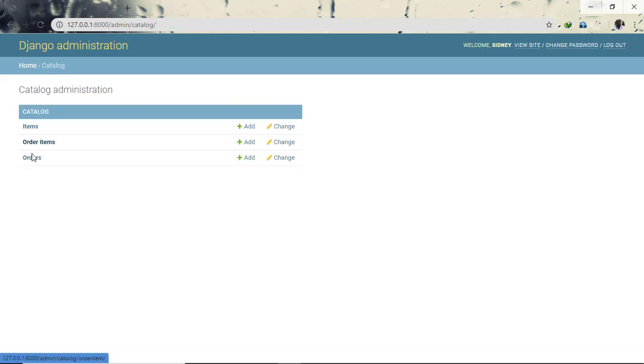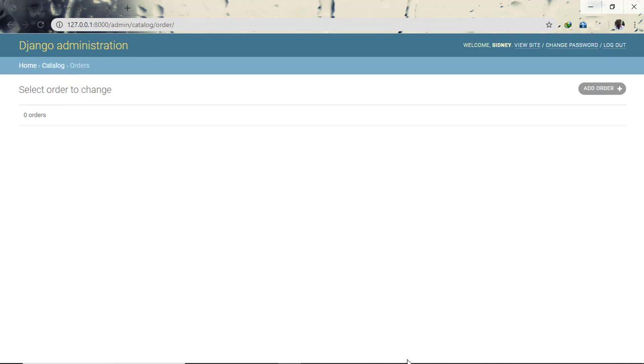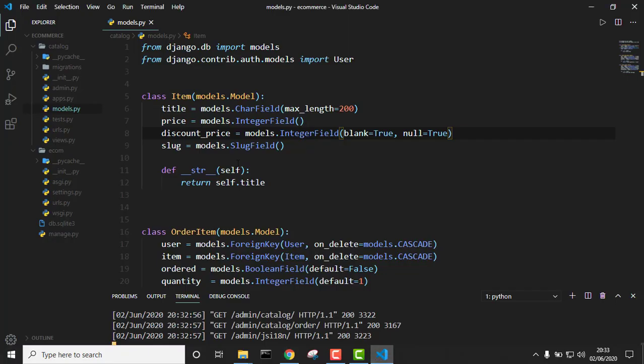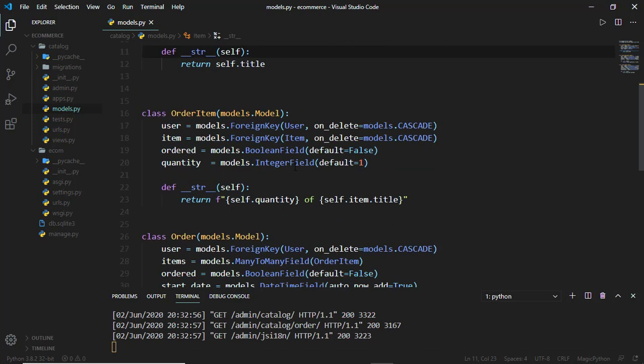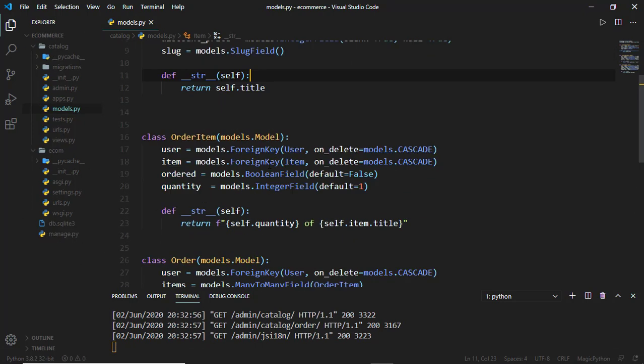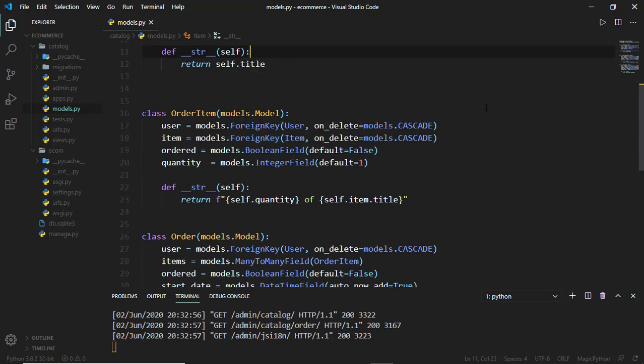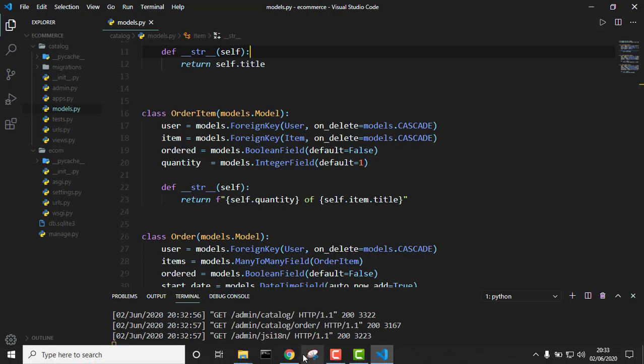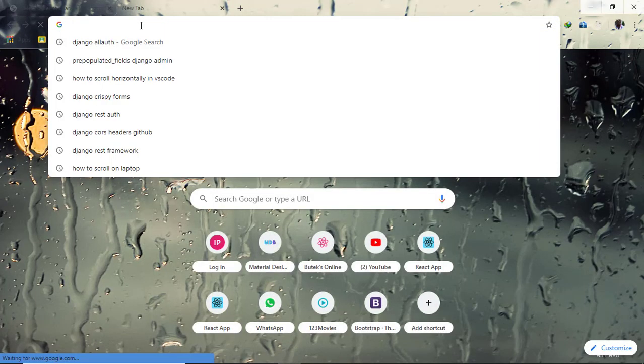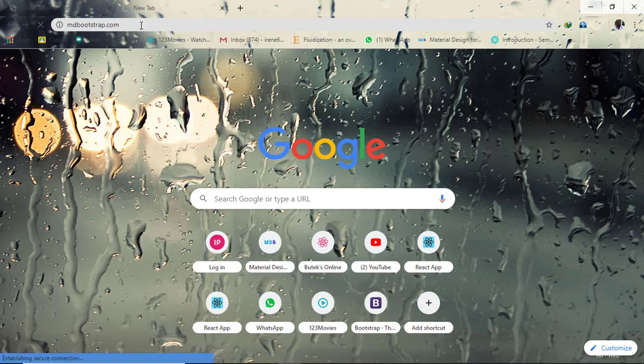If we go to the order items, we have none. Orders, we have none. Okay, so if we go back, we'll need to create some templates so that we can render out those items. So I'll be using the Material MD Bootstrap e-commerce template for this. So all you need to do is head over to mdbootstrap.com.